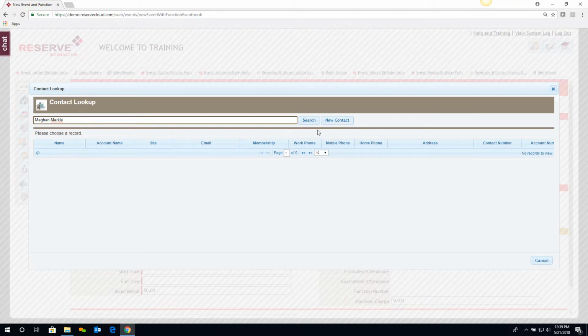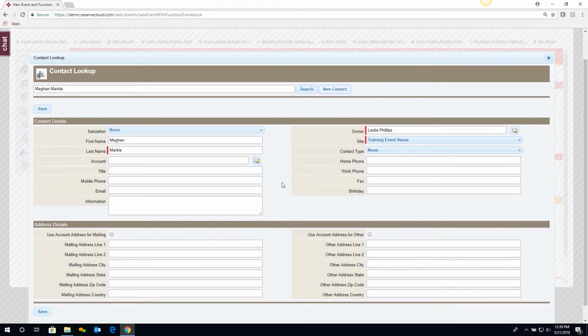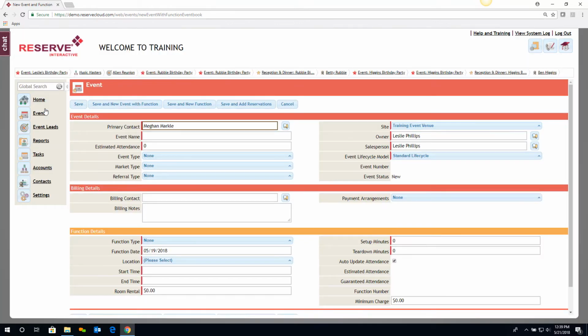Given that Meghan's record was not found, I'll go ahead and click on New Contact, and we'll enter any information we know about her. If Meghan were with a business and this were some type of a corporate event, I might enter in an account name or a company name, and again use the lookup to see if it's existing or new. A title. I could certainly have a mobile phone number and an email address associated with her as well. So again, just entering the information that I have. I'll go ahead and save that. My new primary contact now exists there up at the top.